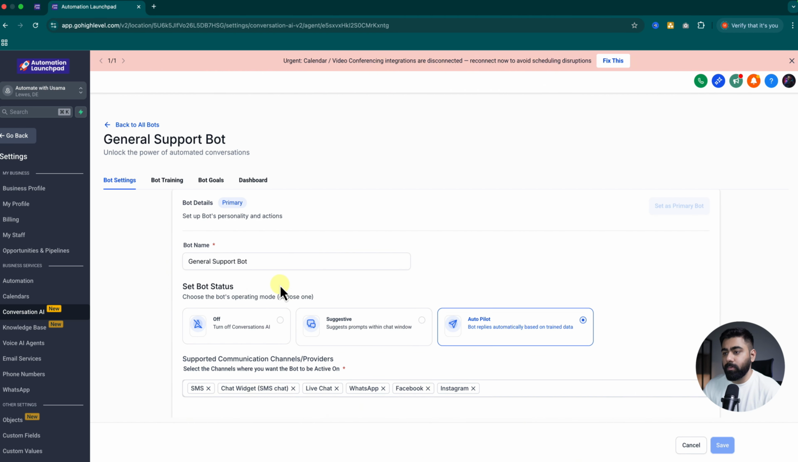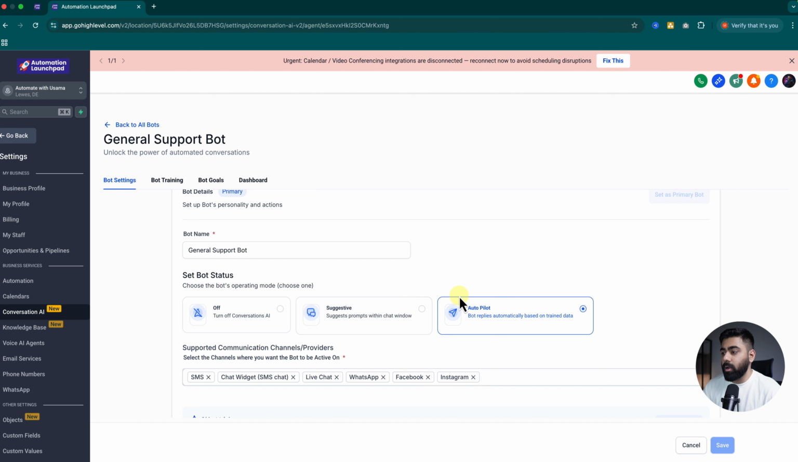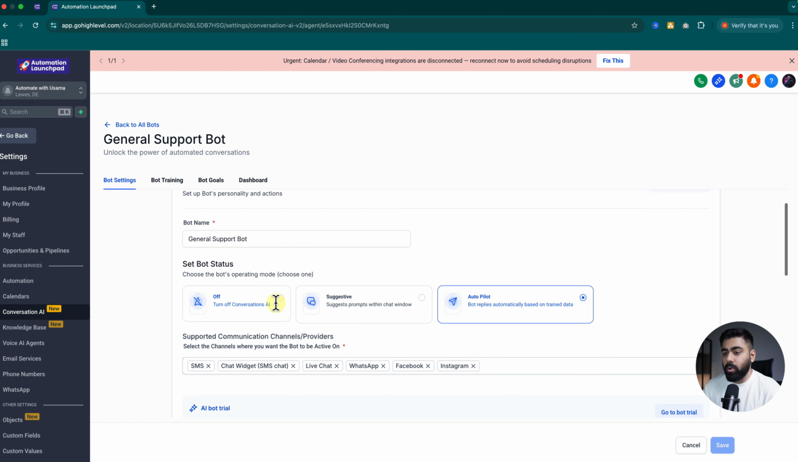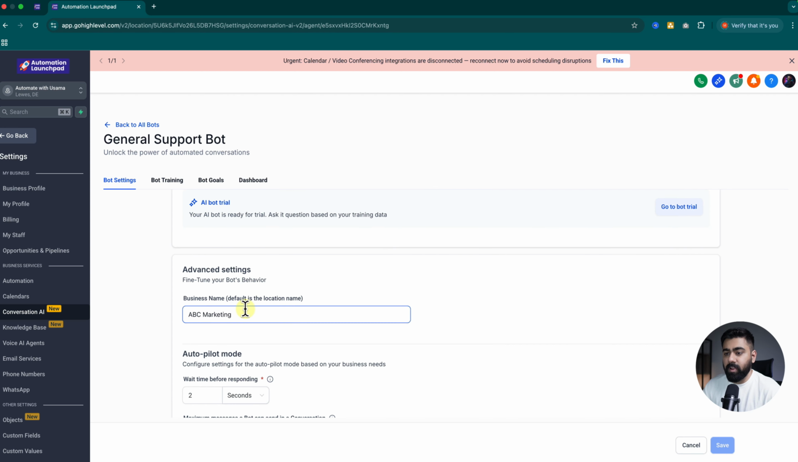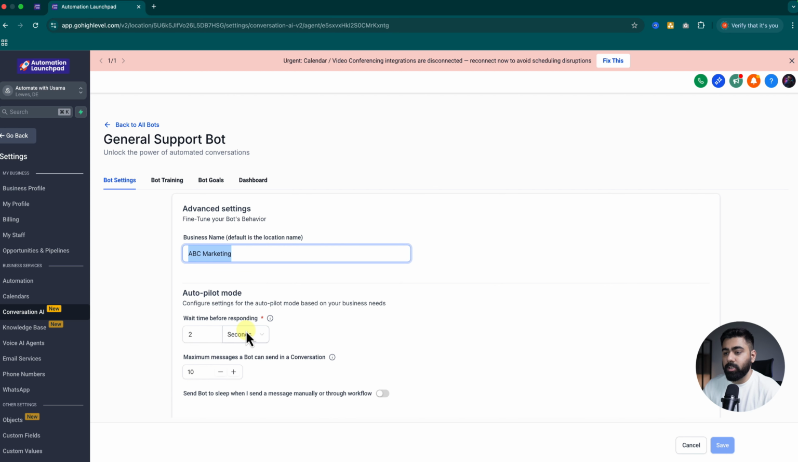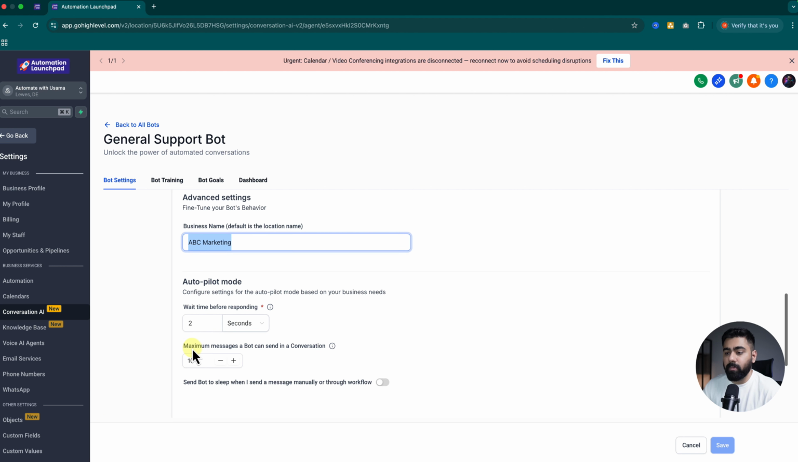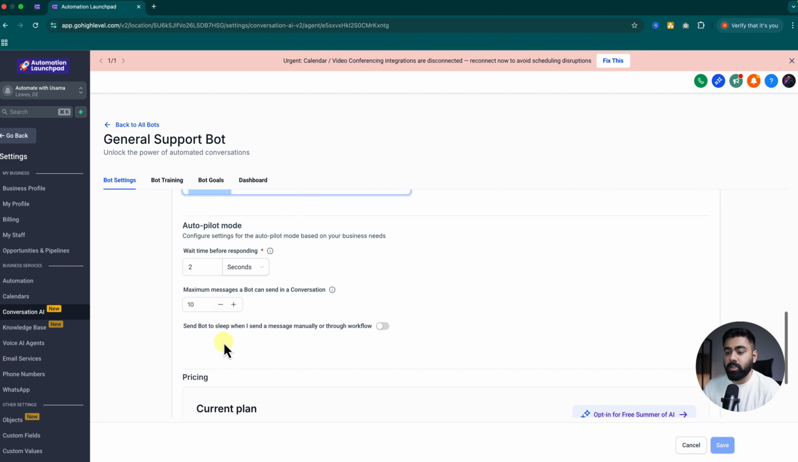So here I can show you some quick settings. So you can see the bot is in autopilot mode. It is also supported in all channels. And if you scroll down under advanced settings, we have mentioned the business name, then how much time should the bot wait to respond, the maximum messages a bot can send in a conversation. So all of that stuff is already set up here.